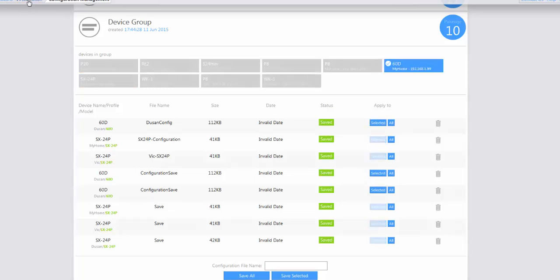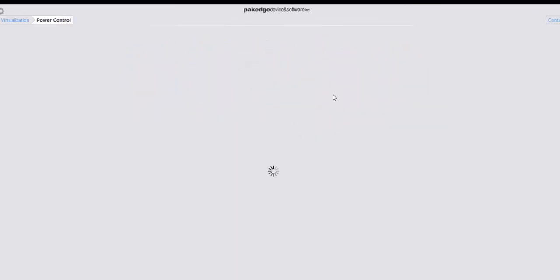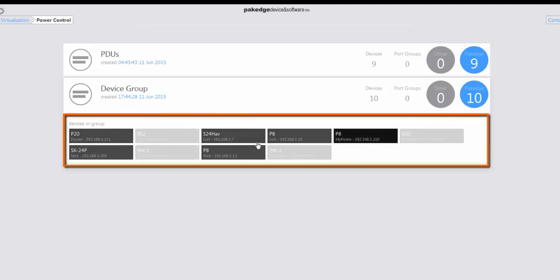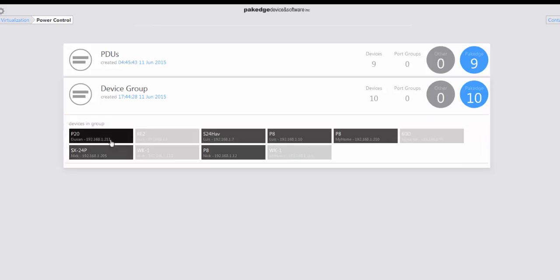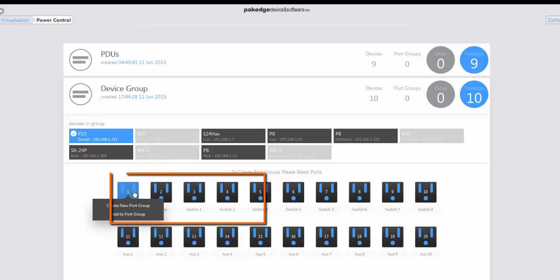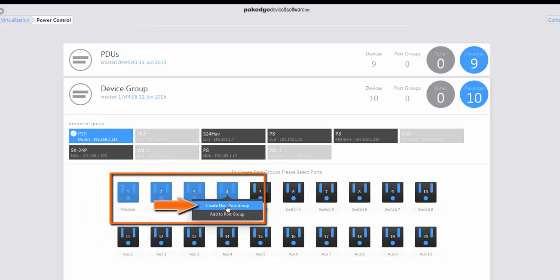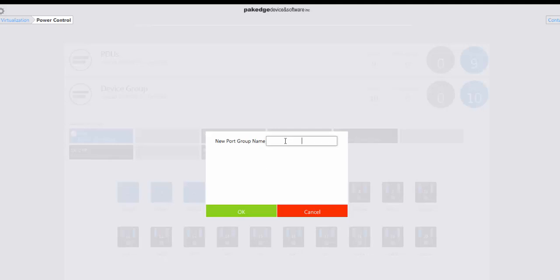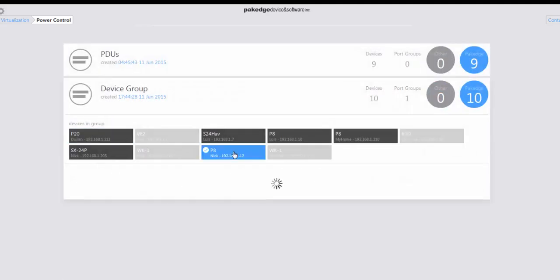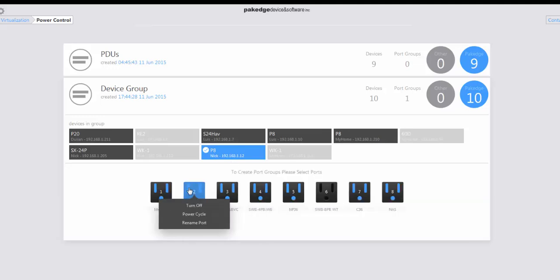Now, if we click on the virtualization option, going into power control, we have again device group, and these are the devices that we have an option for setting up anything to do with power control, because these are devices that are PoE. So if we select a P20, we can select specific outlets, and then we can create what we call a new port group. So if we want to create a new port group, I'm going to call it PoE PDU, and then we can go to another PDU from a different profile. It'll display the outlets, and we select the outlets we want to also apply to that same group.